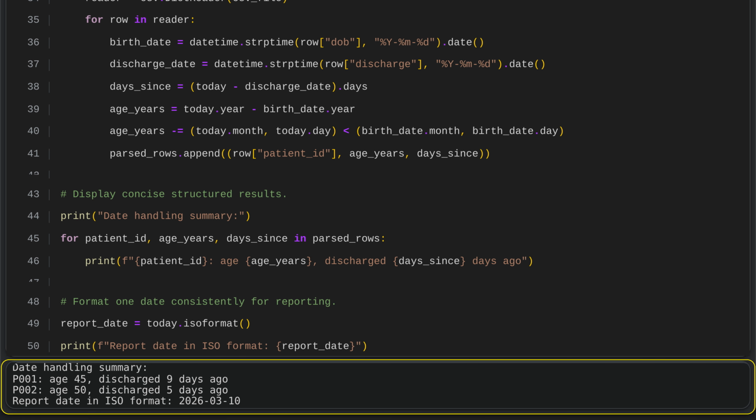This script shows how to manage dates in medical records by reading patient birth and discharge dates from a small data file and converting them into structured date objects. Using a fixed report date of March 10, 2026, it calculates each patient's age and the number of days since discharge. The output gives a simple clinical timeline for each patient and uses a consistent date format to reduce ambiguity in date comparisons.